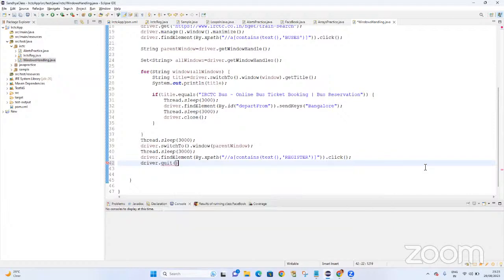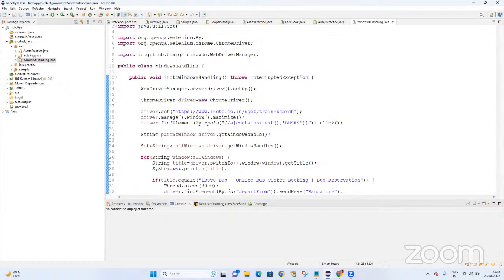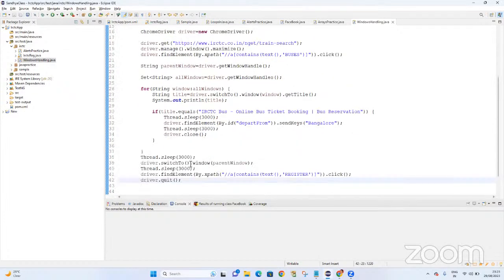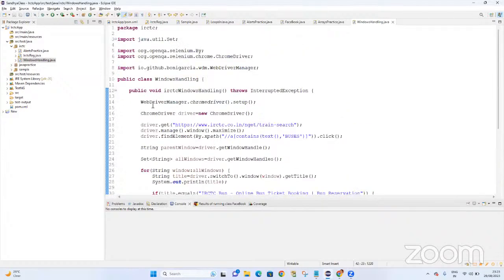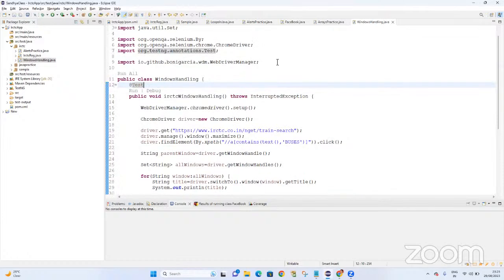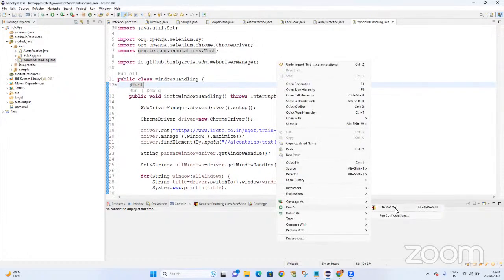Now I'm using driver dot quit. Of course, you can use close also because only one window is present. But as we are not going to do any other automation, I just used quit. Then importing the extension, trying to execute the code.